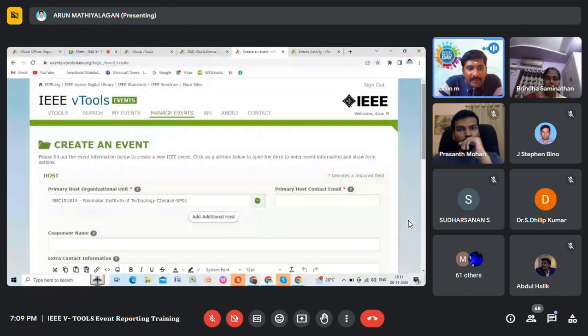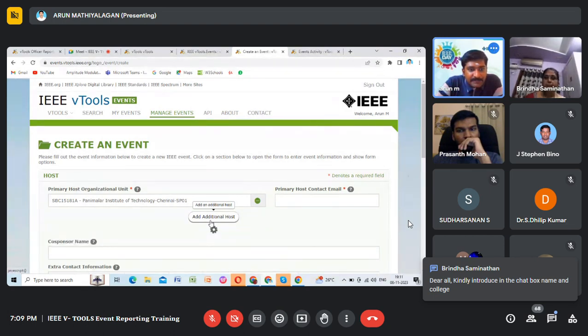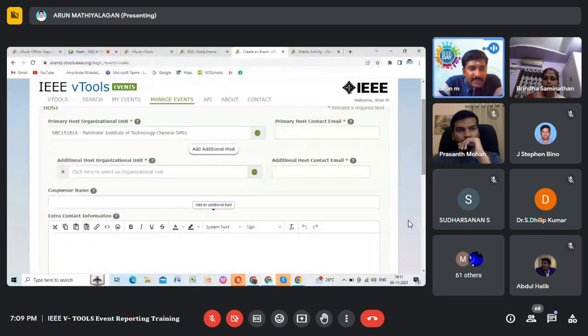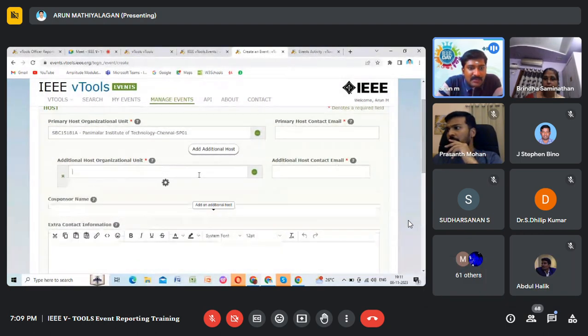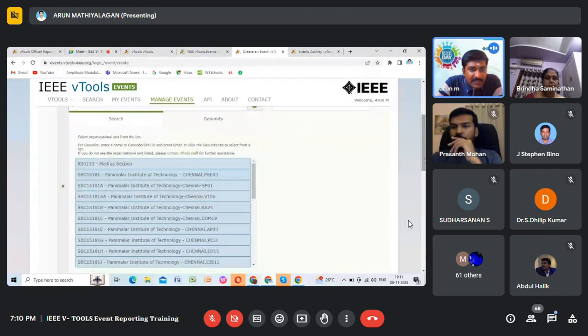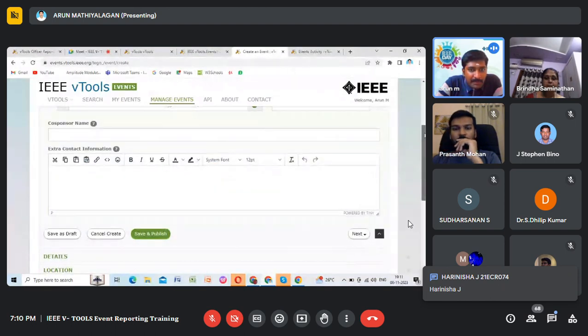Next, if you have some co-organizers or additional hosts, if two or three societies are conducting that event, you can click on add additional host. Here, for example, if Robotics and Automation Society is also conducting that event, or Product Safety, click on the first itself, Product Safety. Okay, go to the top.